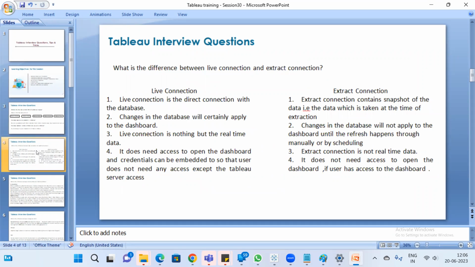And in Tableau interview, you might get questions like live and extract. So what is live connection?